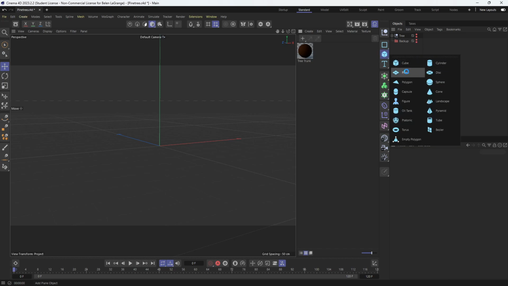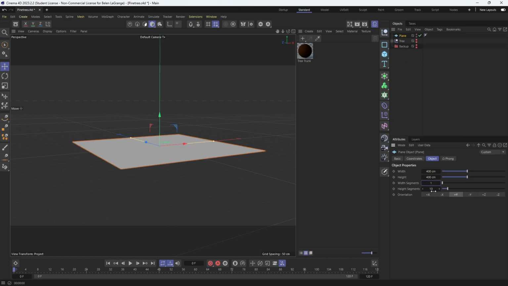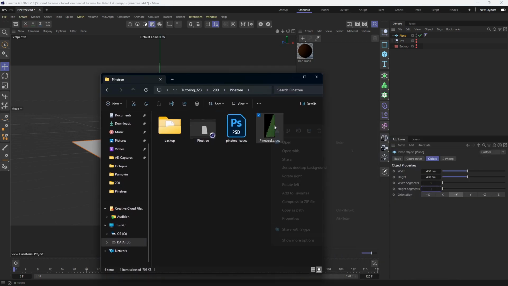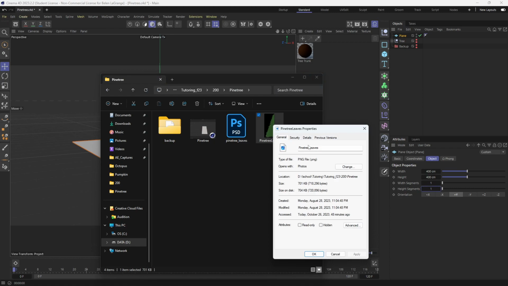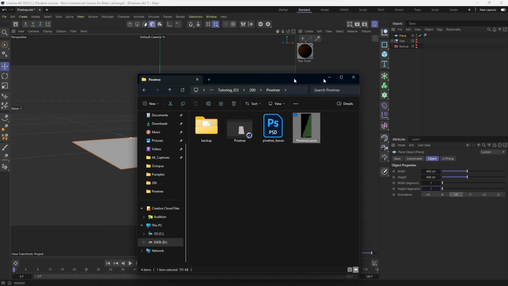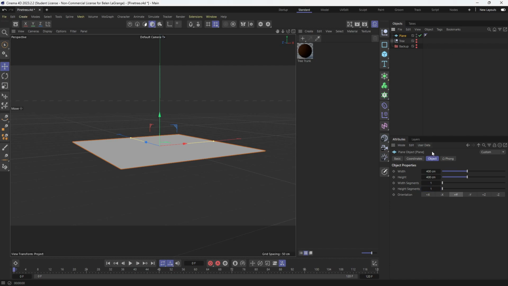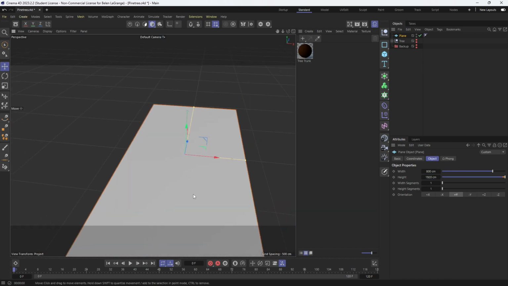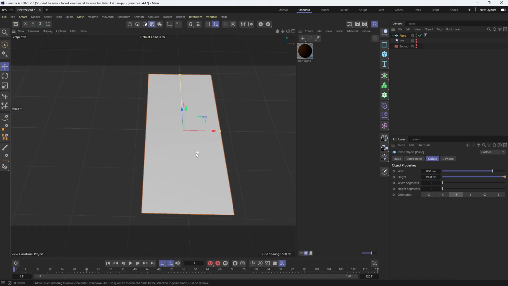And let's go ahead and make a plane. Let's give it no width or height segments. Then we need to come over to our texture and find out what the dimensions are. So our dimensions are 800 by 1920. Cool. So that means I need to make my plane, for the time being, 800 by 1920. So that way I can make sure my texture doesn't stretch.